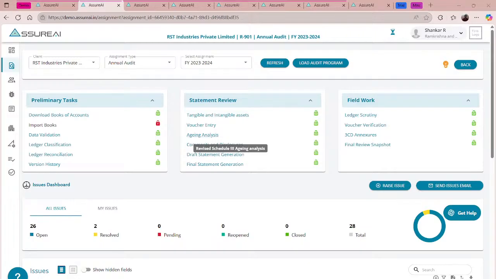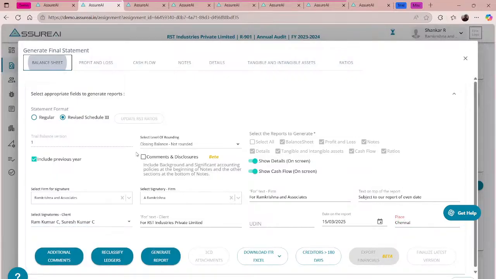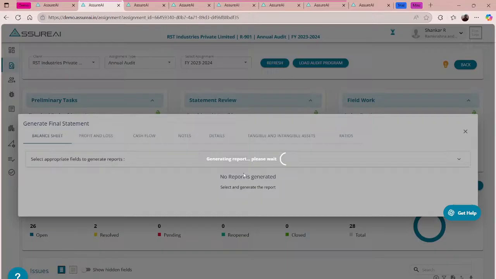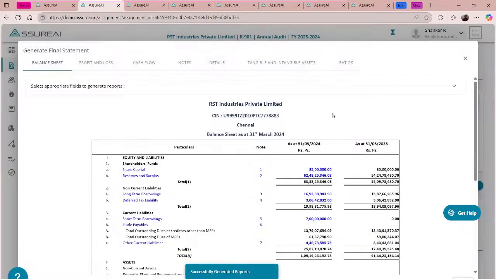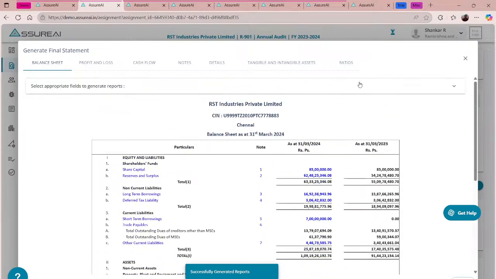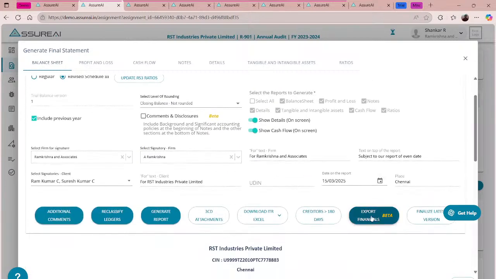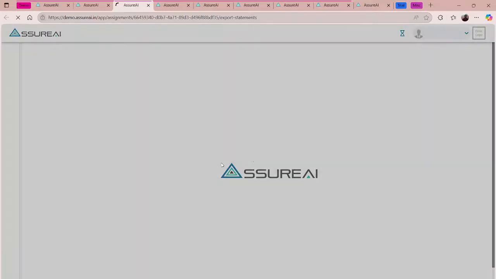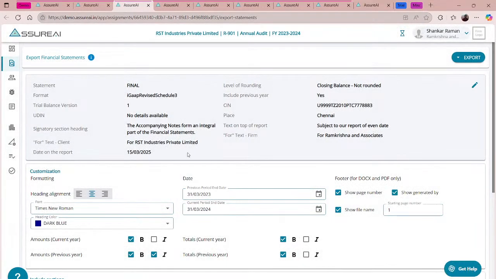First is statement export. That feature I will demonstrate. So you will see here final statement generation. You can just generate a report, and the reports will get generated. All of you will be well aware of these features. And you see here, export financials, which will take you to a different tab.